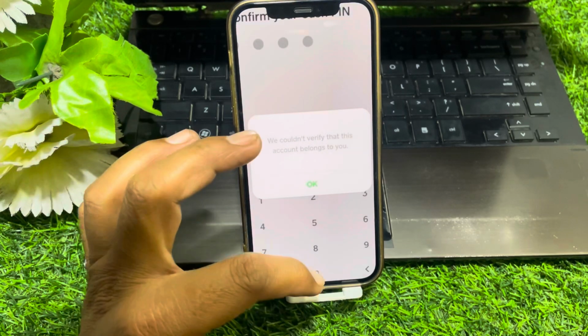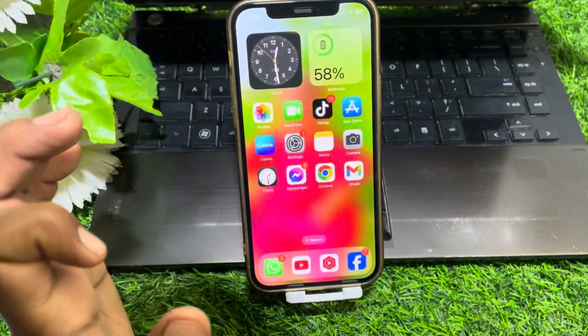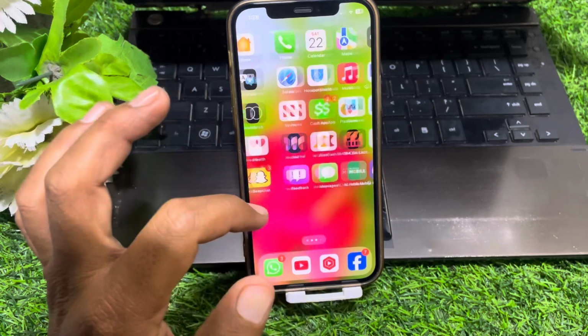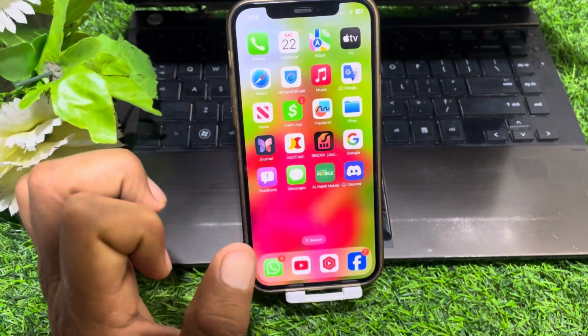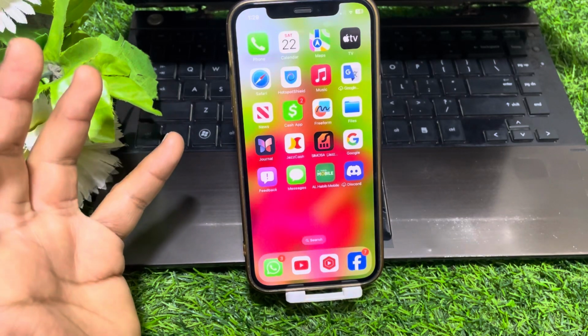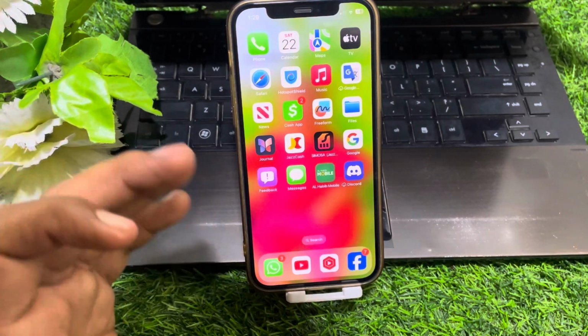And if the problem is still there guys, then what you have to do is just simply close the switch. Now after that, you have to launch the Cash App again. So guys, if you have another account, just simply sign in to another account. Okay guys, and then you can easily contact the Cash App support team.